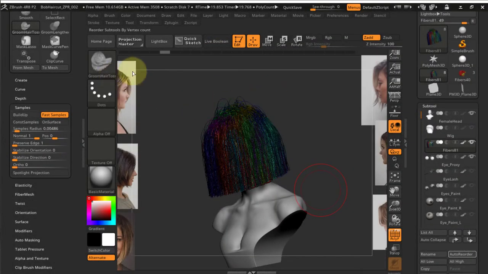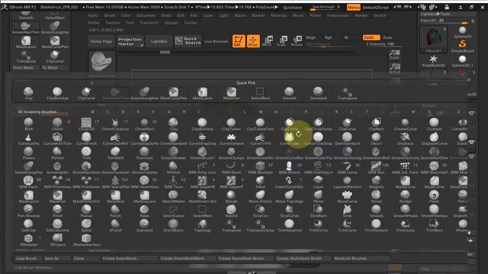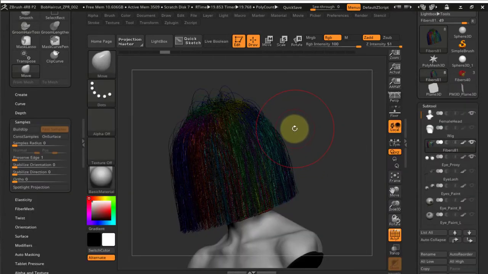Okay, so the groom hair toss is a little bit stronger than usual, and it doesn't mean these brushes are not good. They are good, but you have to take care of them and use them wisely, and usually only for specific goals. So the main work is usually done with the standard brushes, but with a couple of adjustments. So first, let me just turn off spotlight. Shift Z is turning off spotlight, and let me switch to a standard move brush, B, M, V. That's a standard move brush.